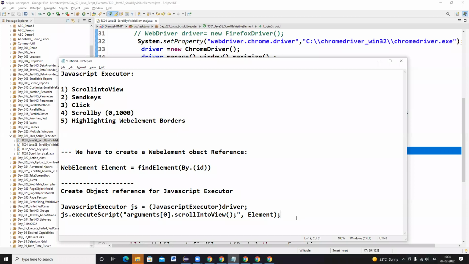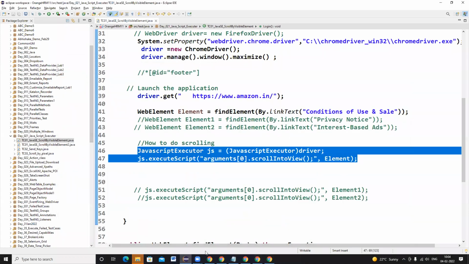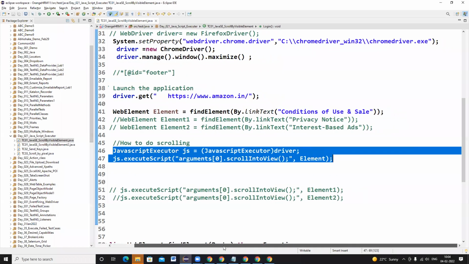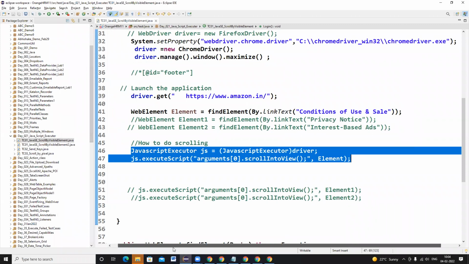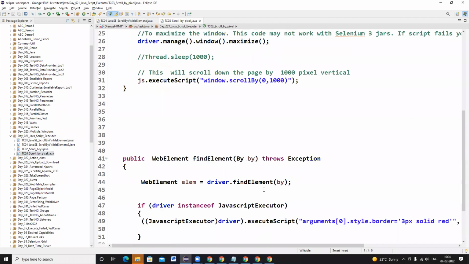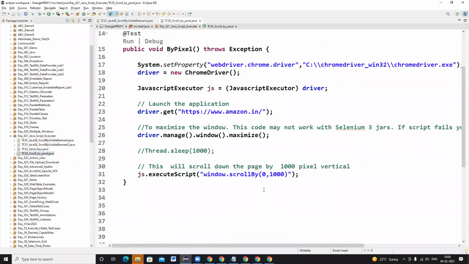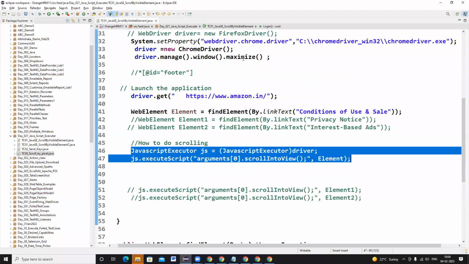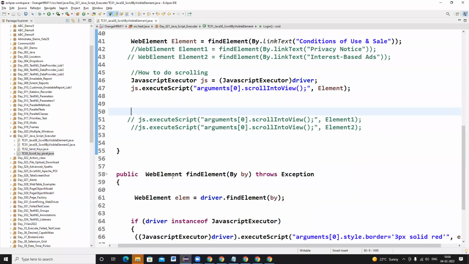Ma'am, for left side and right side, what we have to do, ma'am? Vertical and horizontal, you're saying? Yes, ma'am. I'll tell you. There is a script for that also. I'll tell you. Okay, ma'am.